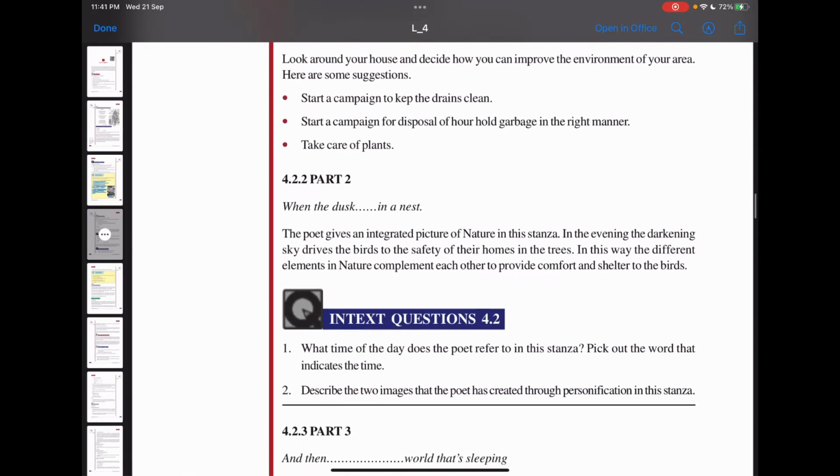Now we come on to part 2 of the poem. The poet gives an integrated picture of nature in the stanza. In the evening, the darkening sky drives the birds to the safety of their homes in the trees. In this way, the different elements in nature complement each other to provide comfort and shelter to the birds.